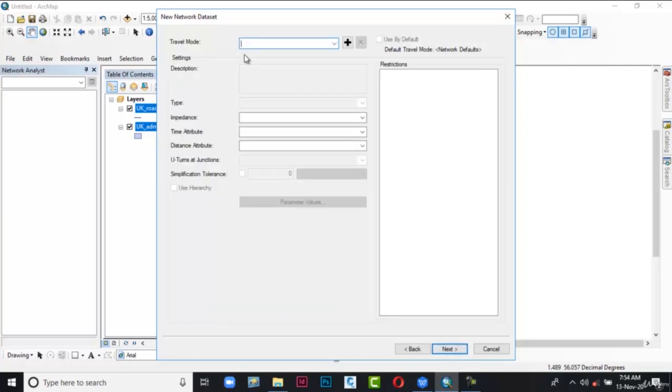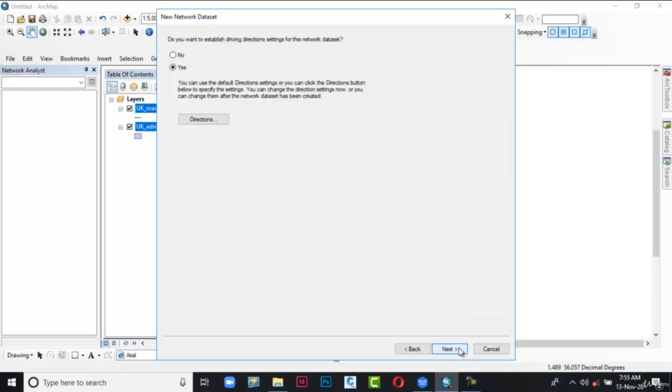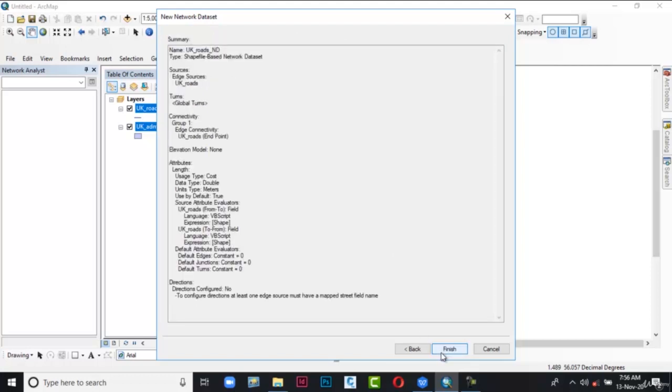So here, if you would like to add travel mode, time attribute, distance attribute, U-turns, junctions, etc., you can add. But here I'll not specify anything. Then click next. Now here it's asking us, do you want to establish driving directions settings for the network dataset? So I'll click on no because I do not want to put any directions. And then click next.